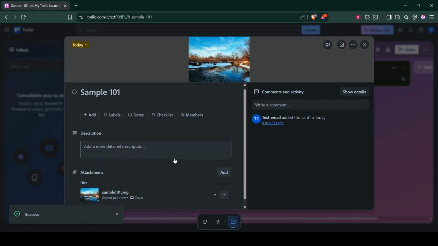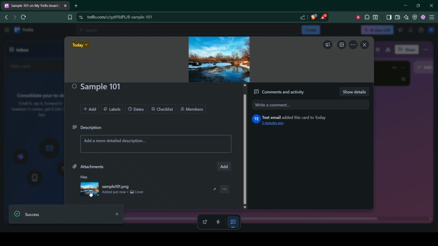One helpful tip to bear in mind, the first image you attach will automatically become the card's cover. This cover image helps those scrolling through cards to quickly identify the card's content or importance visually. If you prefer another image to serve as the cover, you can easily change it by clicking on the cover option as you manage your attachments, and that's it.